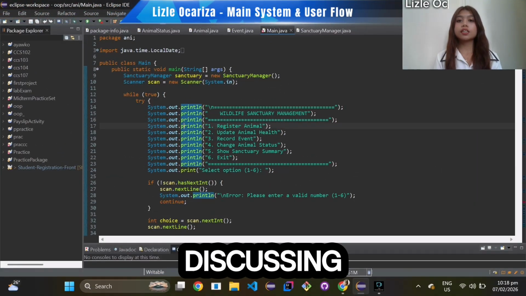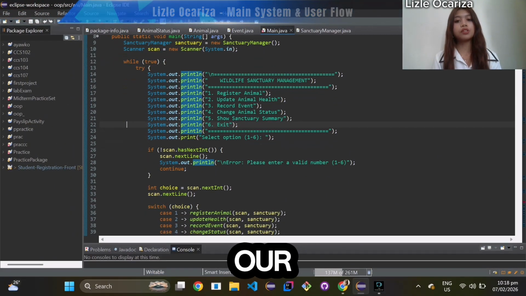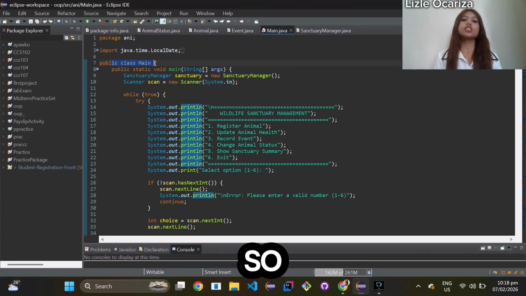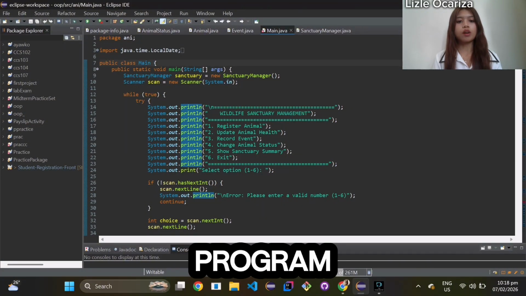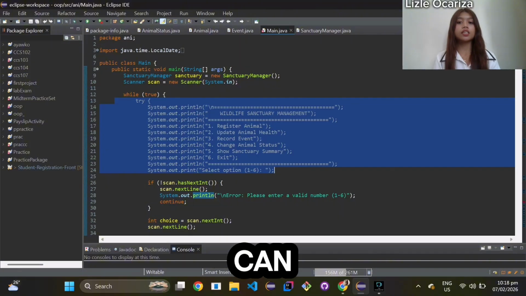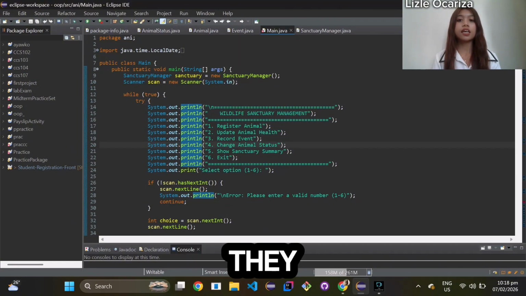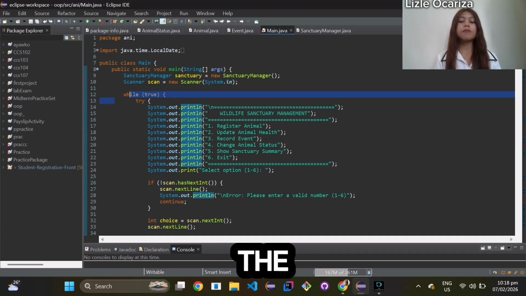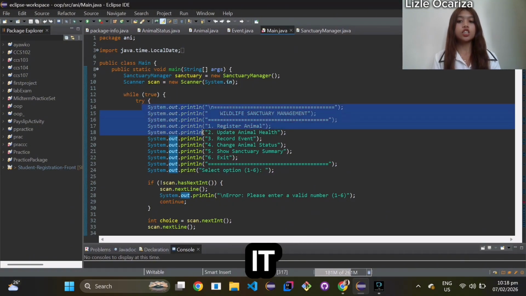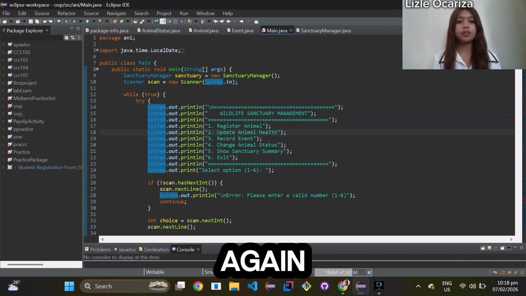Okay, today I will be discussing how the users actually use our system. So everything starts here at main.java. So this part is basically the brain of our program. And then this is our main menu. It runs in an infinite loop so the users can keep performing operations until they decide to exit. So this while true just means that the menu keeps coming back. So after you pick an option and finish it, the system doesn't end. It just shows the menu again.